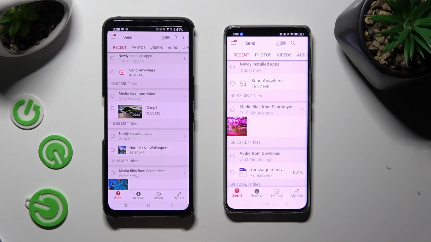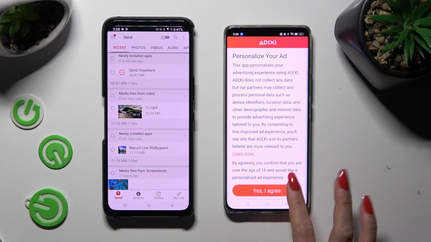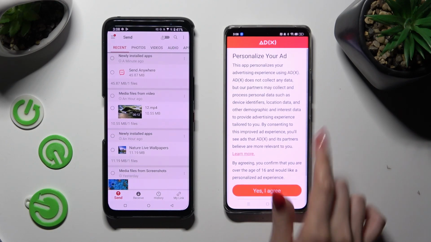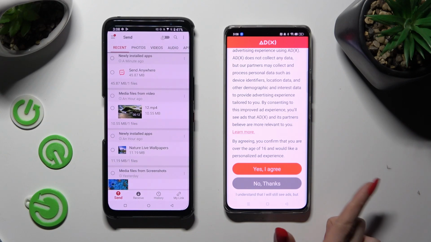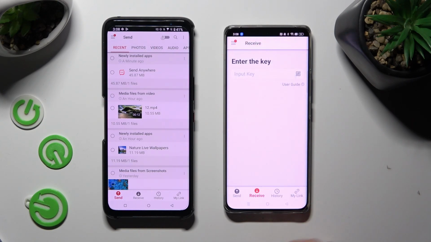Finally, hit Send at the bottom left corner of Asus and receive next to Send at the bottom of an Android. Also on an Android, tap on one of those options to set up the best one for your ads. Yes, I agree, or no thanks. Then tap on Close this window and go back to Asus ROG.